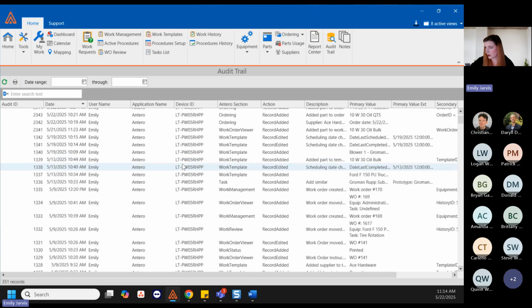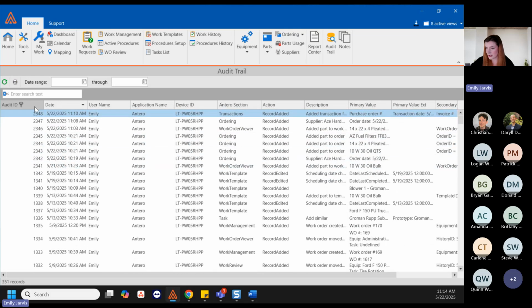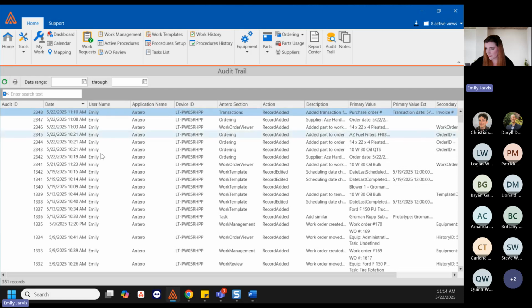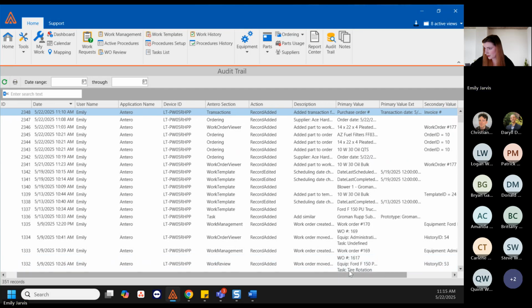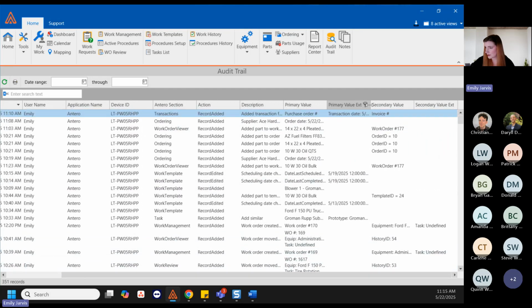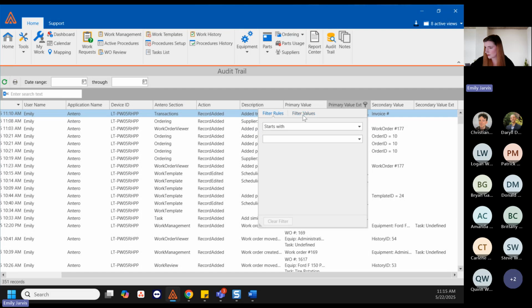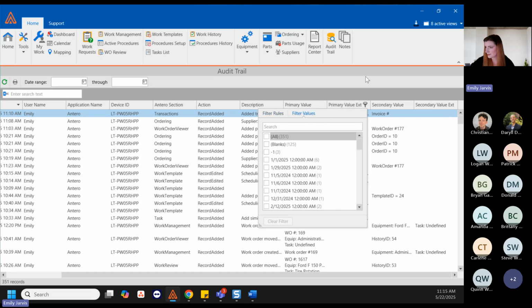So here you'll find all of the audit information, not just for parts, but for all of Antero, where it'll have an audit ID number, the date, the username of the user who made the change, the application name, the device ID, the Antero section, the action, description, primary value, secondary value, and we can also filter these out by coming up here, clicking on this little filter, and you can add filter rules or filter values.